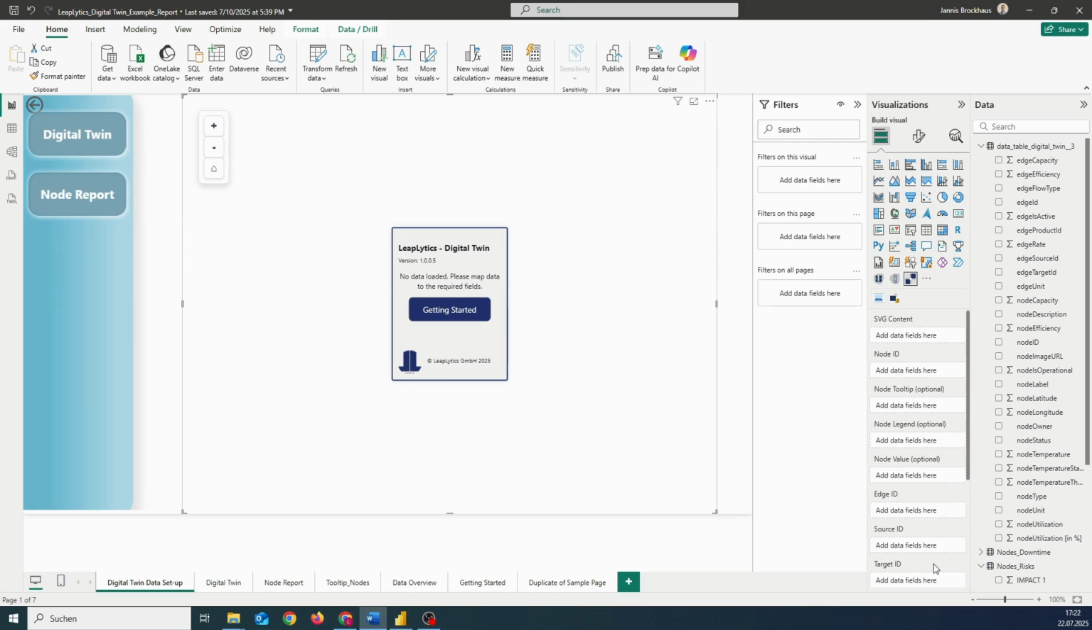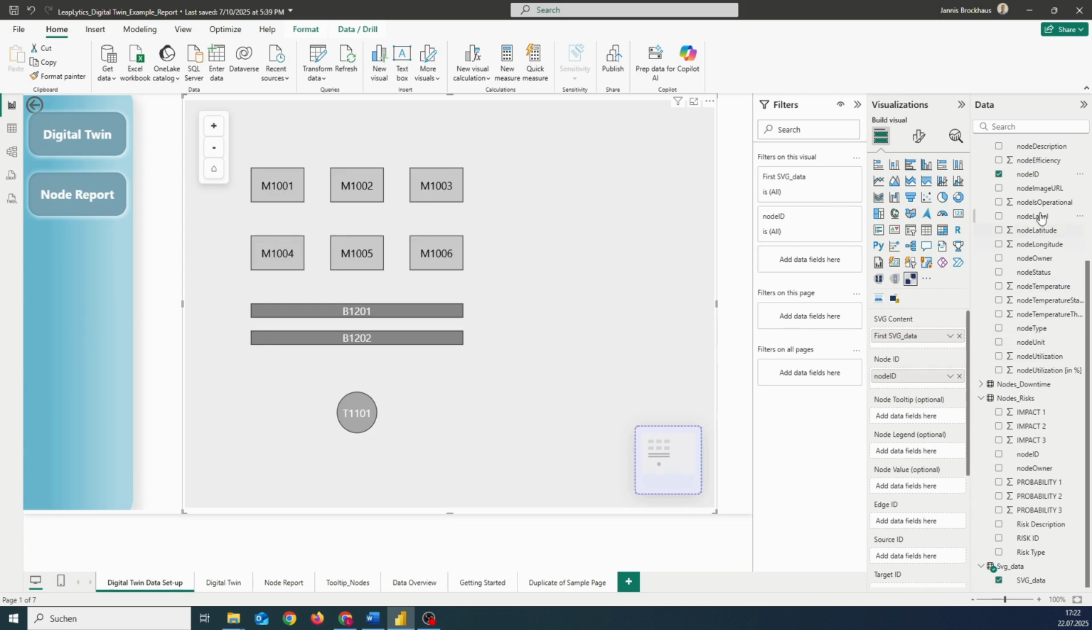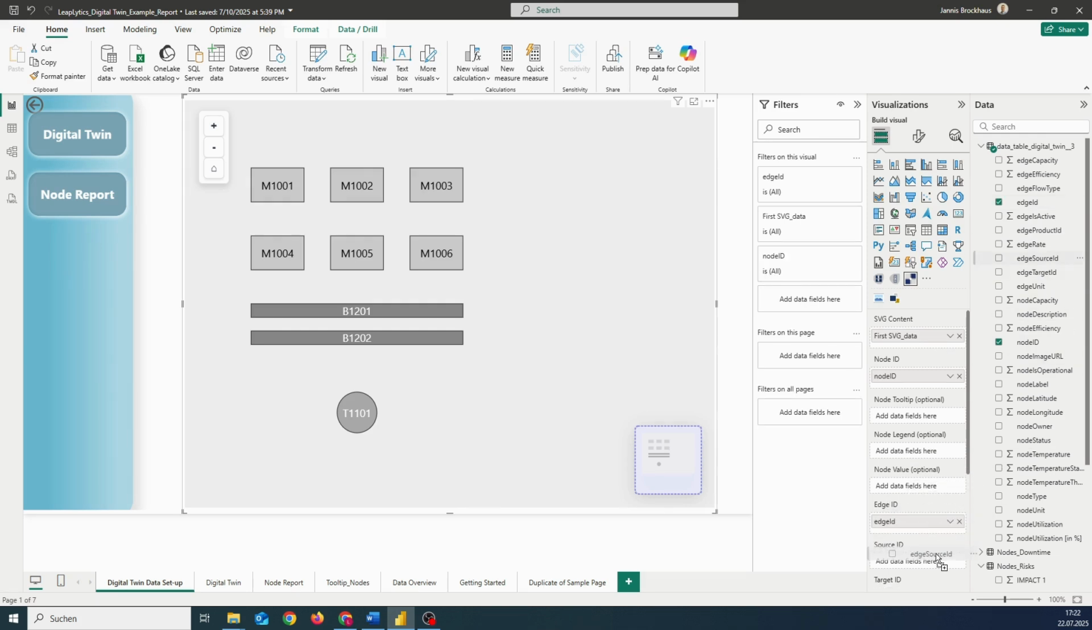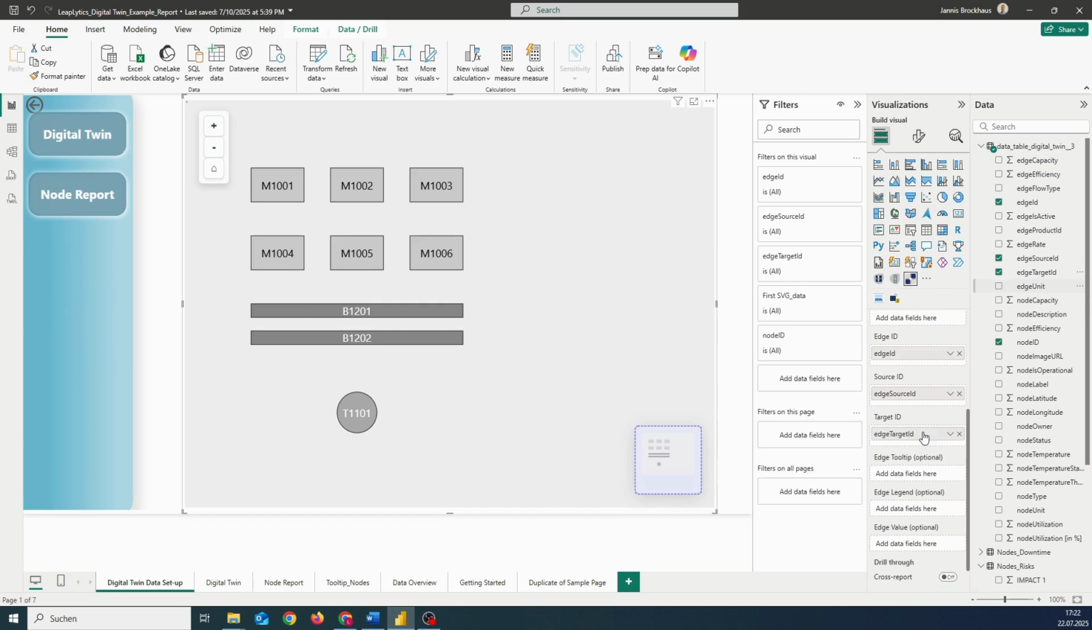Let's do it for our sample data. So let's start with the SVG data. We drag it from our data pane here on the right. Then we continue with the node ID. The edge ID, which is here, is our edge identifier. The source ID, determining from where the edge starts. And the target ID, where the edge ends. Great, we now have set up a basic visual of our digital twin.